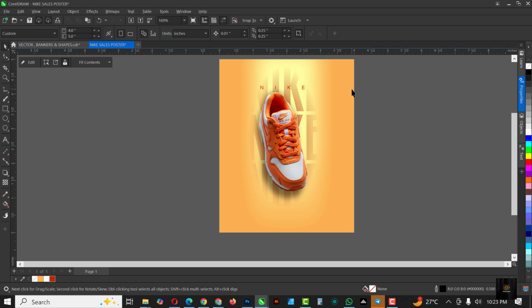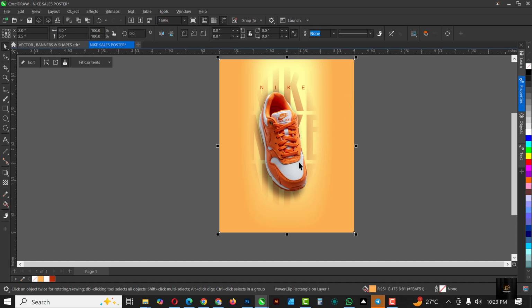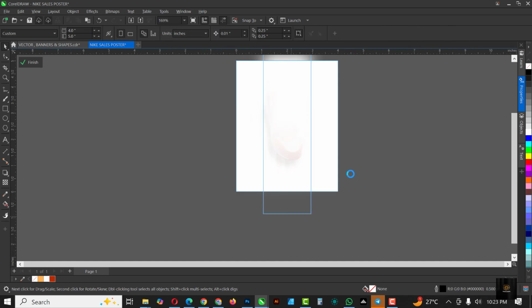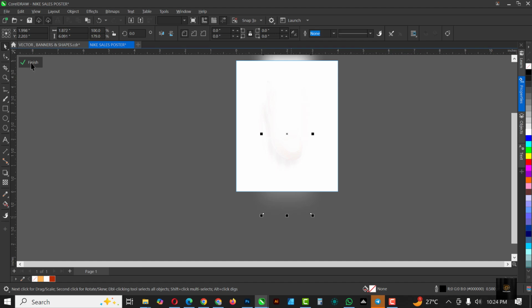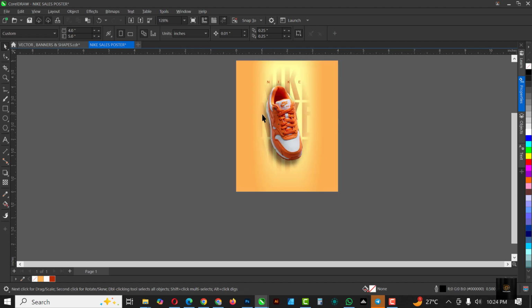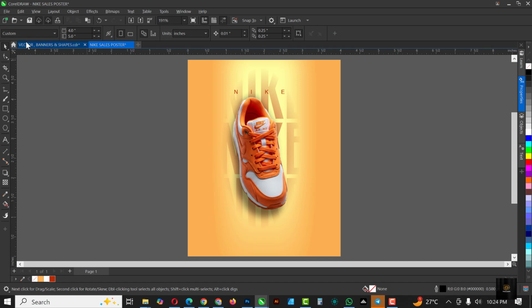I'm going to double click on this rectangle, and what I want to do is let's see, okay, finish. I think this is fine, it's perfect. Click on finish when you're done. I don't want to change anything, I'm just going to leave it this way. So back to what we have here, right?